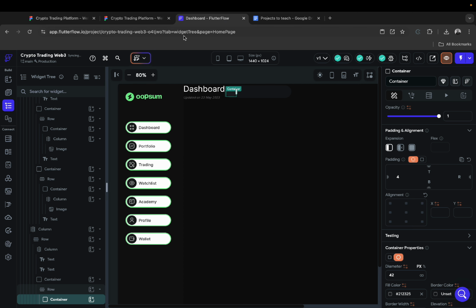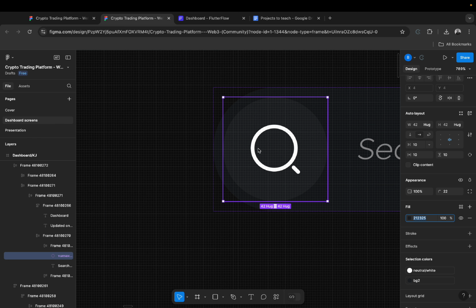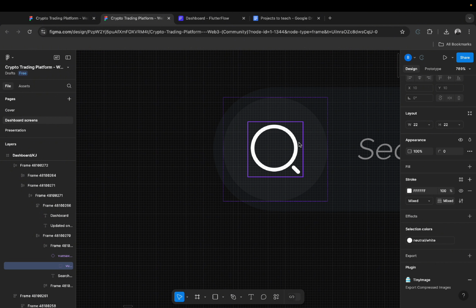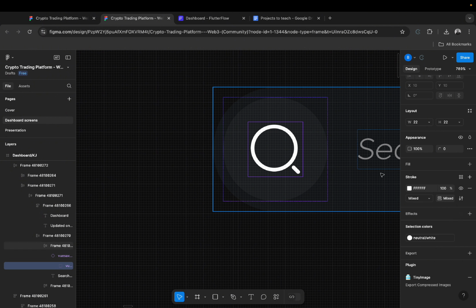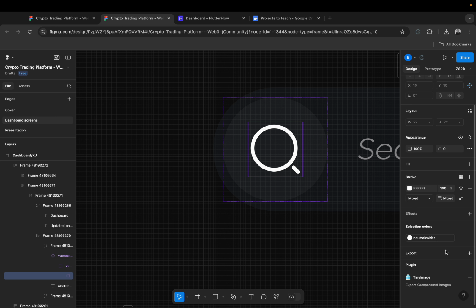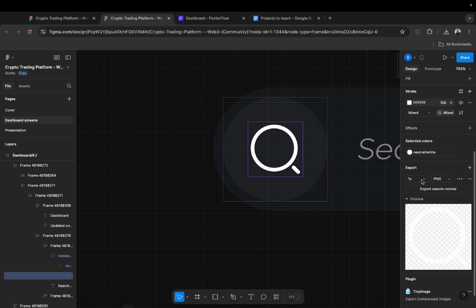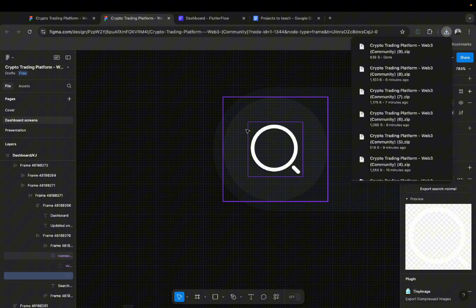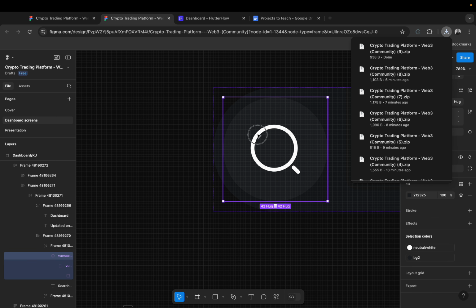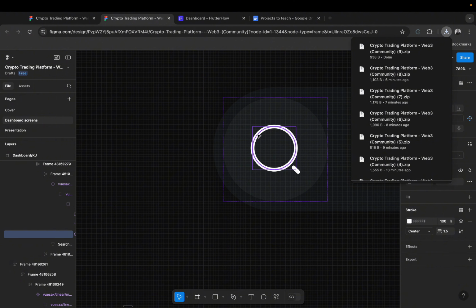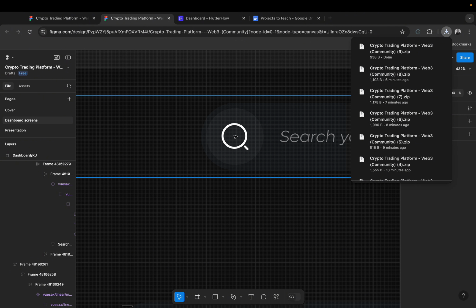Okay, and the next thing we need to do is add this icon here. So I'm going to click this. We're going to just export it. Okay, so I'm going to click this to export it and make it 2x, export search normal. Okay, and the size is going to be the size of the icon. I'm trying to get the size of this icon.